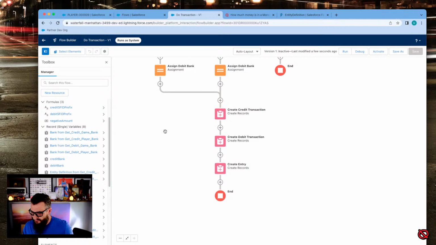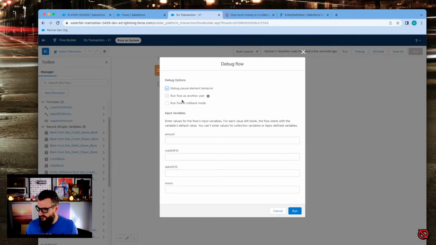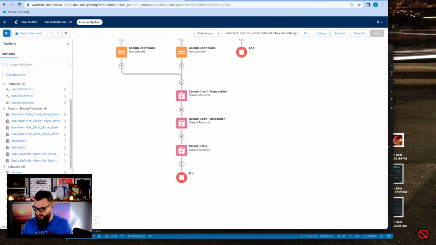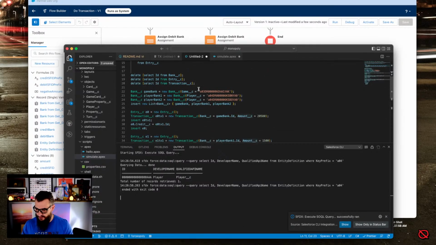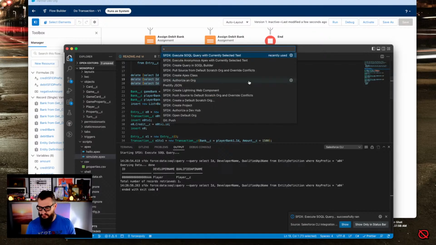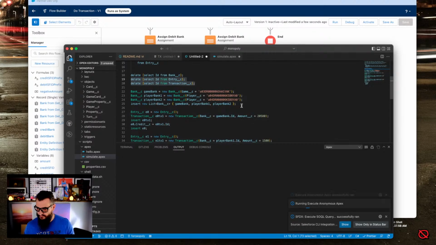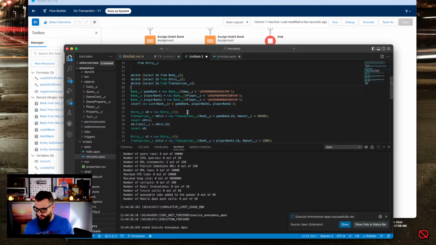Okay, so let's do what we just did. I can debug a subflow. I don't have to run it in rollback, right? So we could actually kind of replay everything that we played to get here, if I were to just delete the transactions and the entries out of the system. Okay, those are all gone.